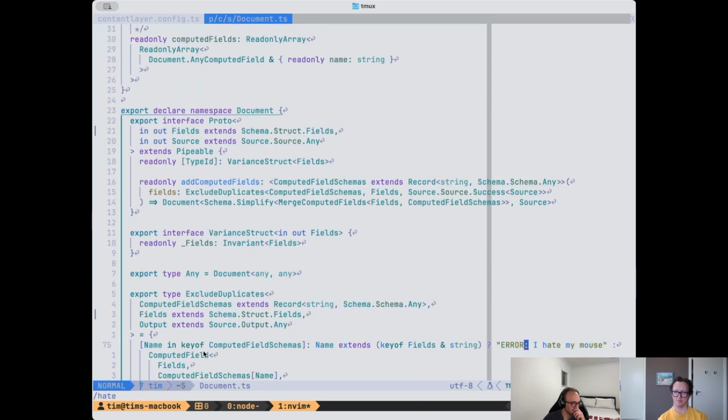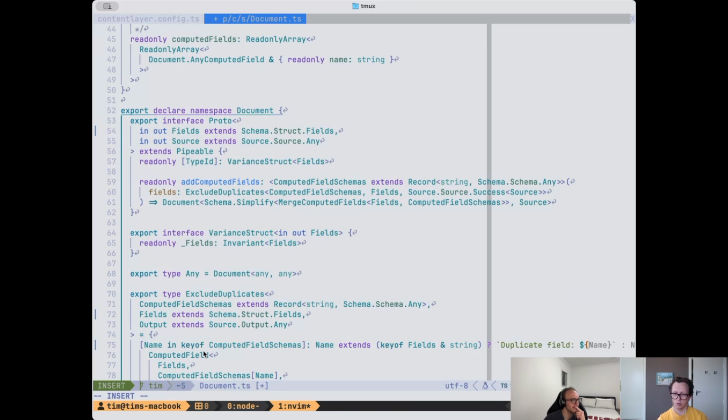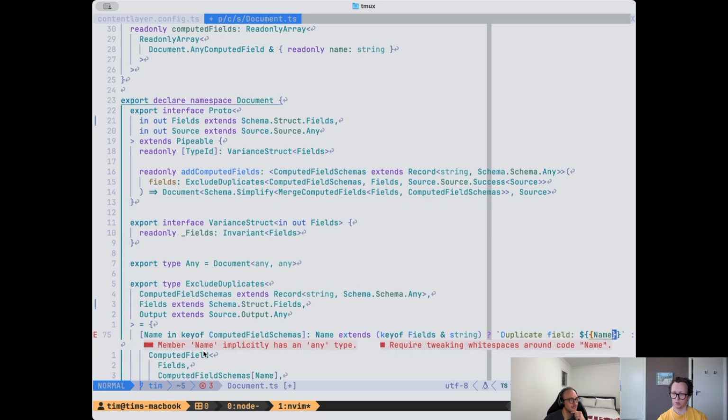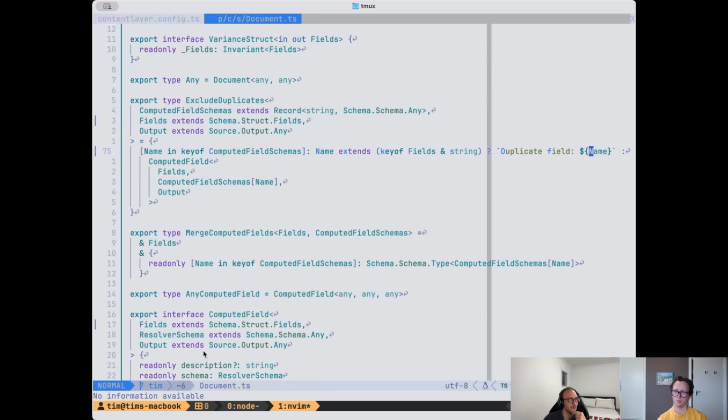Hate. Again, duplicate. This was actually an interesting case. I'm pretty sure, because I'm doing name extends key of fields and string, I can't interpolate it. Oh, it's letting you do it now? I remember not being able to do that before. Okay, great.